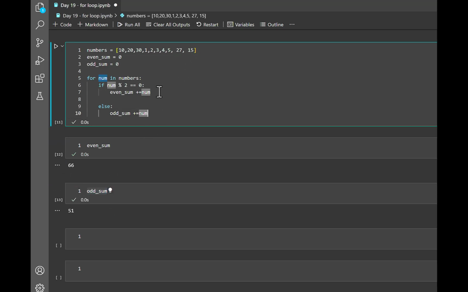So the magic is over here: even sum plus equal to num. This is the magic point. I can also make a modification over here to make it more understandable. So even sum plus equal to num, and I will remove this from here also and write even sum plus num. So I'm going to run this again.